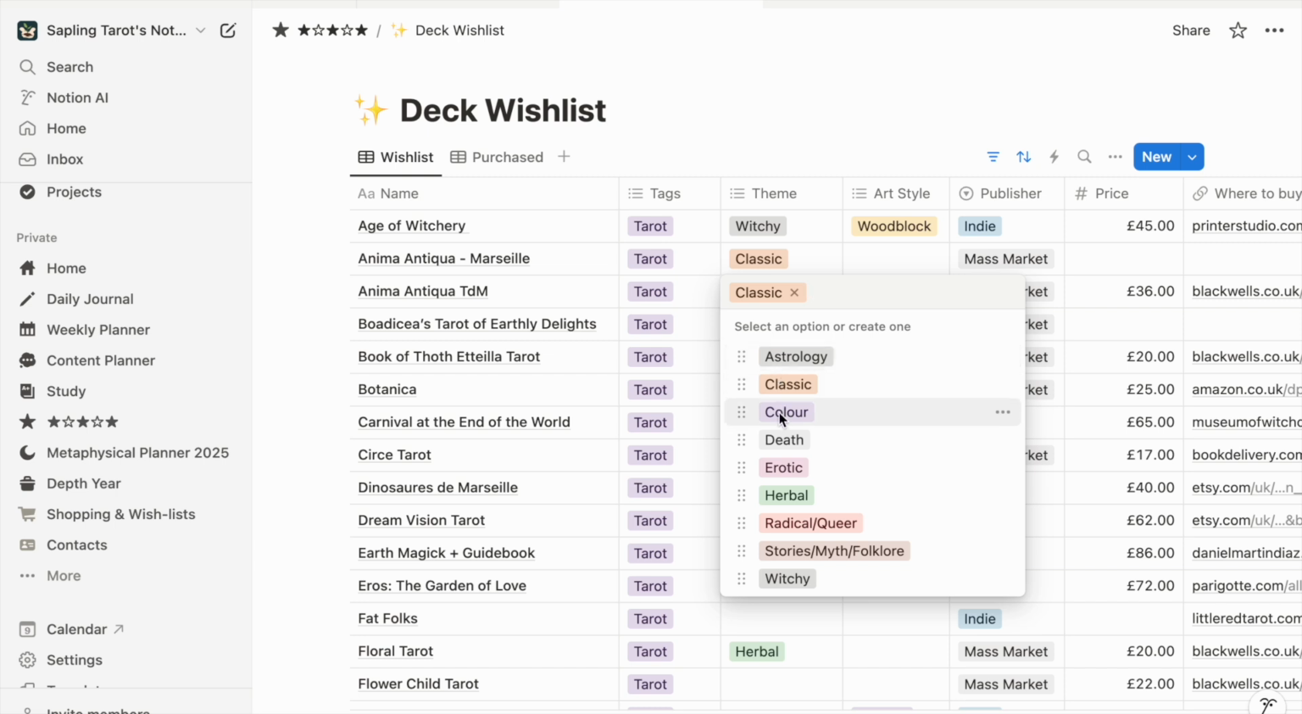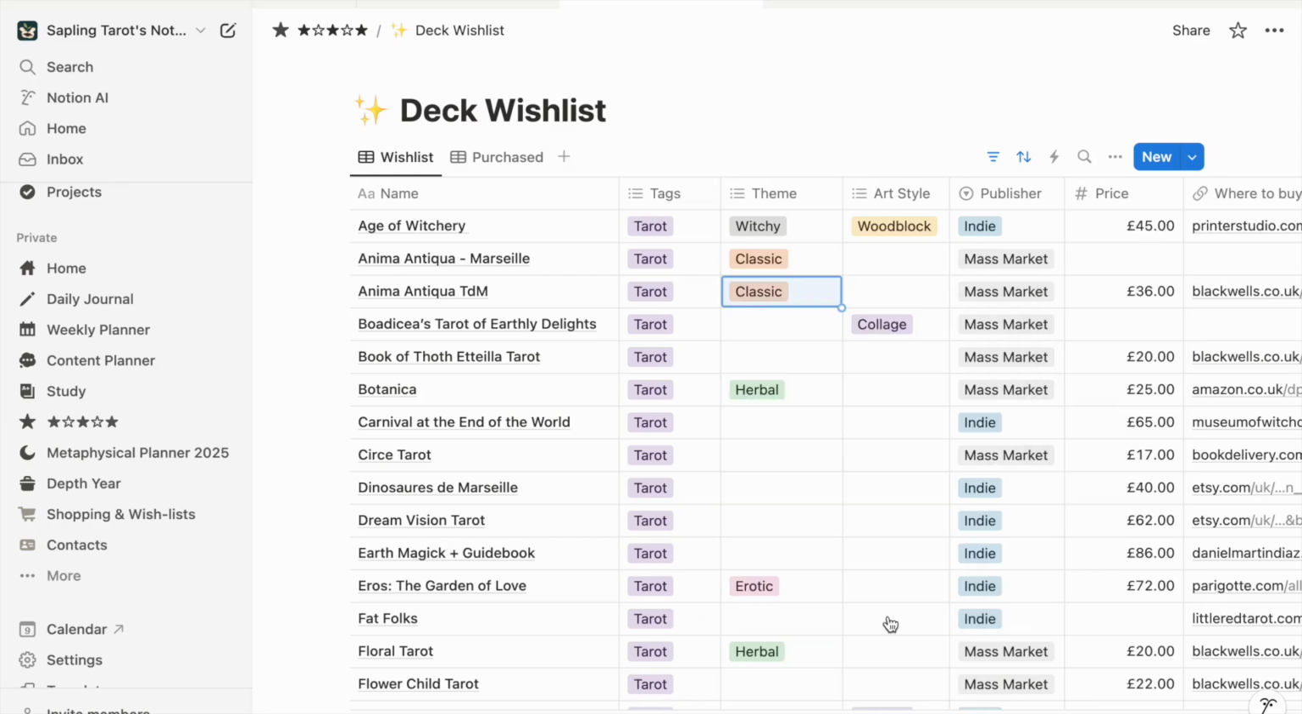Colour, which isn't a thing I have. I don't really have coloured decks or decks about colour in my collection, but I find myself really being drawn to them. So particularly the colour visions. Basically, I want that deck, and that's where we're at with that. Death themed, erotic again, herbal, still slightly on the hunt for the perfect herbal deck. Radical and queer decks, again, we've got the stories, myths, and folklore, and witchy decks.